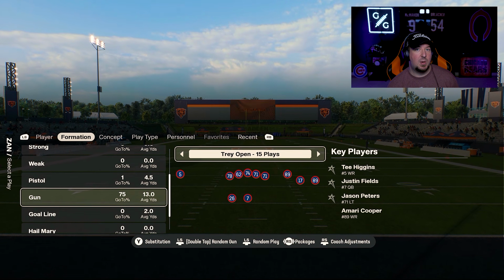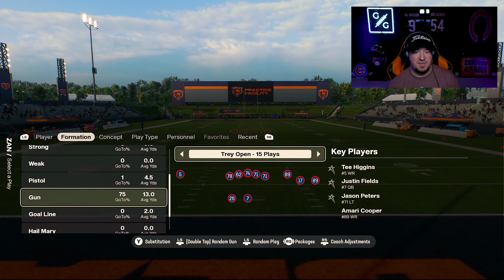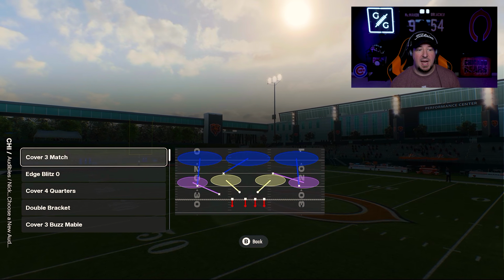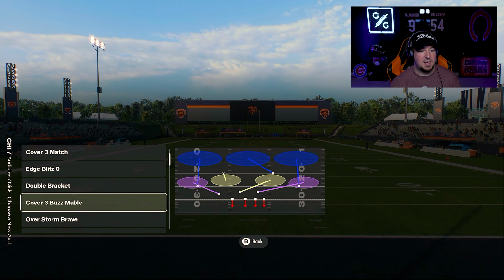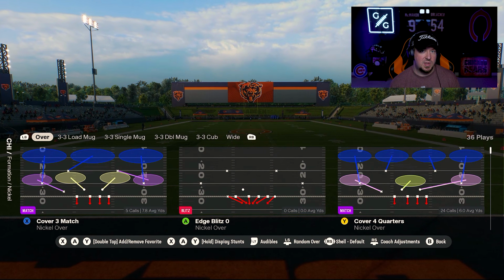And this is going to depend on whether or not they're attacking over the middle or they're attacking the outside of the field. So what I'm going to do here is make sure that I have both these plays in my audibles, and we'll go over some very generic differences in these coverages, starting with cover 4 quarters.